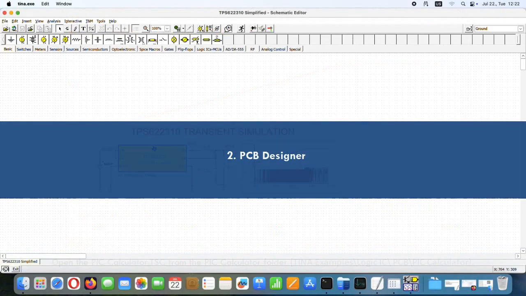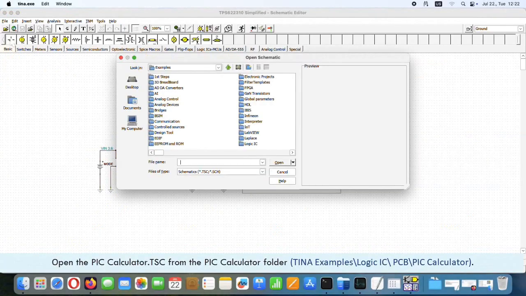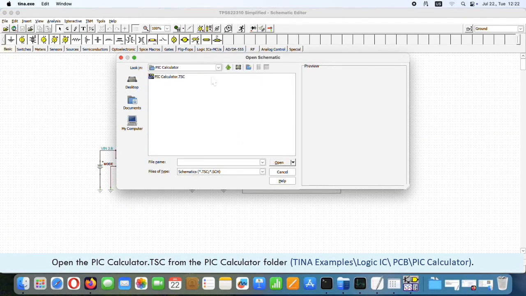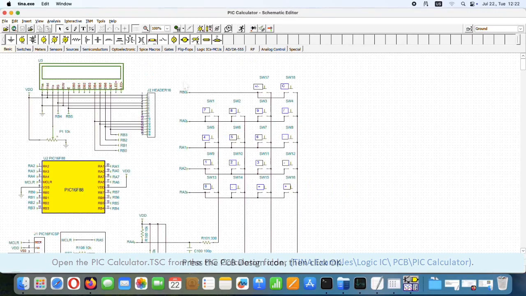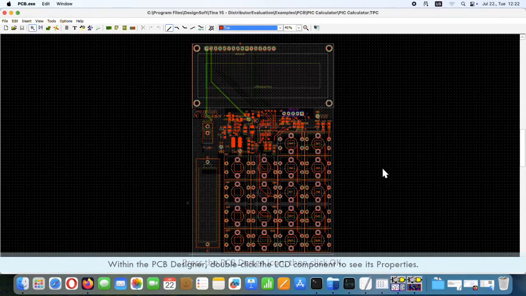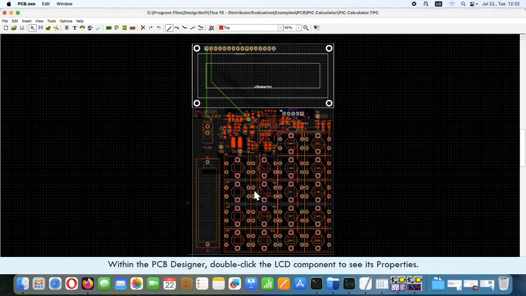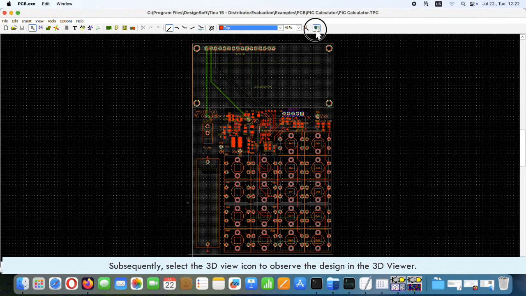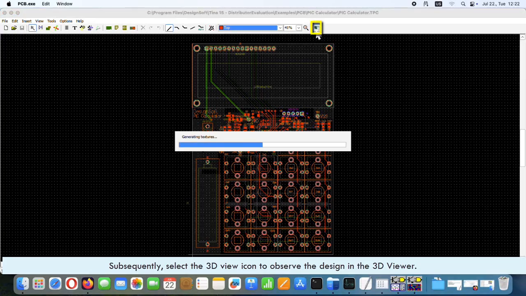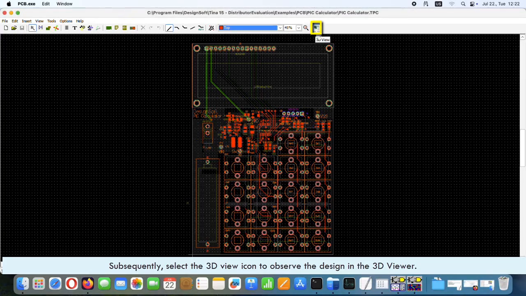PCB Designer. Open the pickcalculator.tsc from the Pick Calculator folder. Press the PCB Design icon, then click OK. Within the PCB Designer, double-click the LCD component to see its properties. Subsequently, select the 3D view icon to observe the design in the 3D viewer.